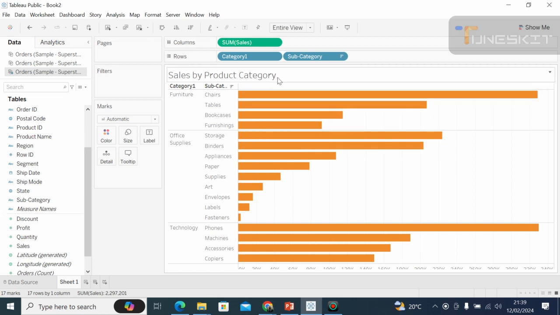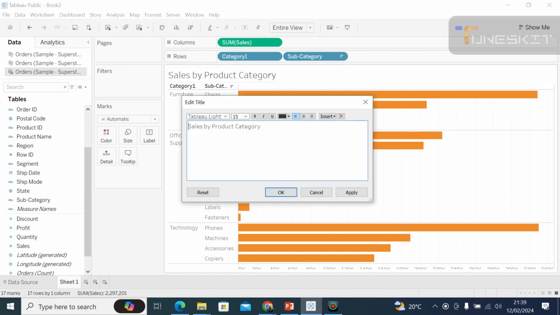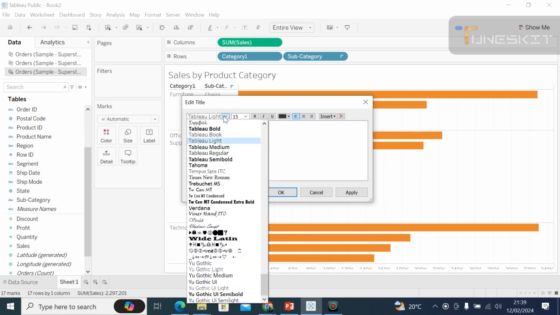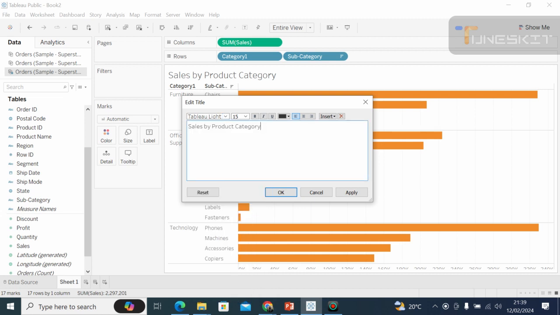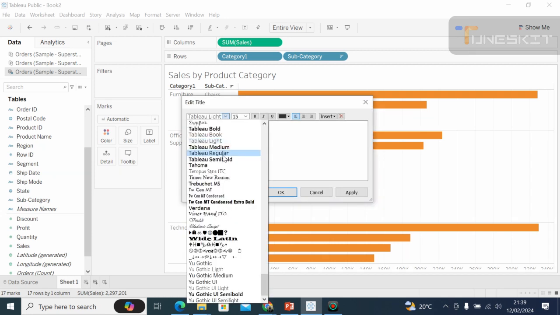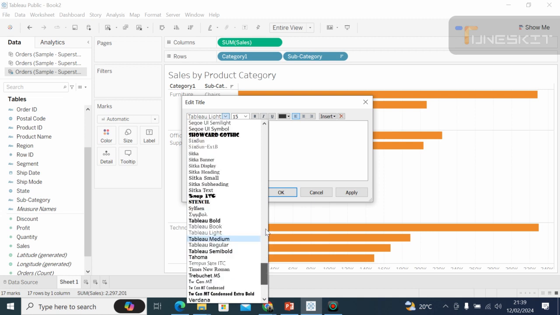After you've added the title, you can format your title well. You can highlight your title and change the font type. To change the font type, you simply highlight the title, go to this drop down here, and among the various font types that are there, you select the one that you want.